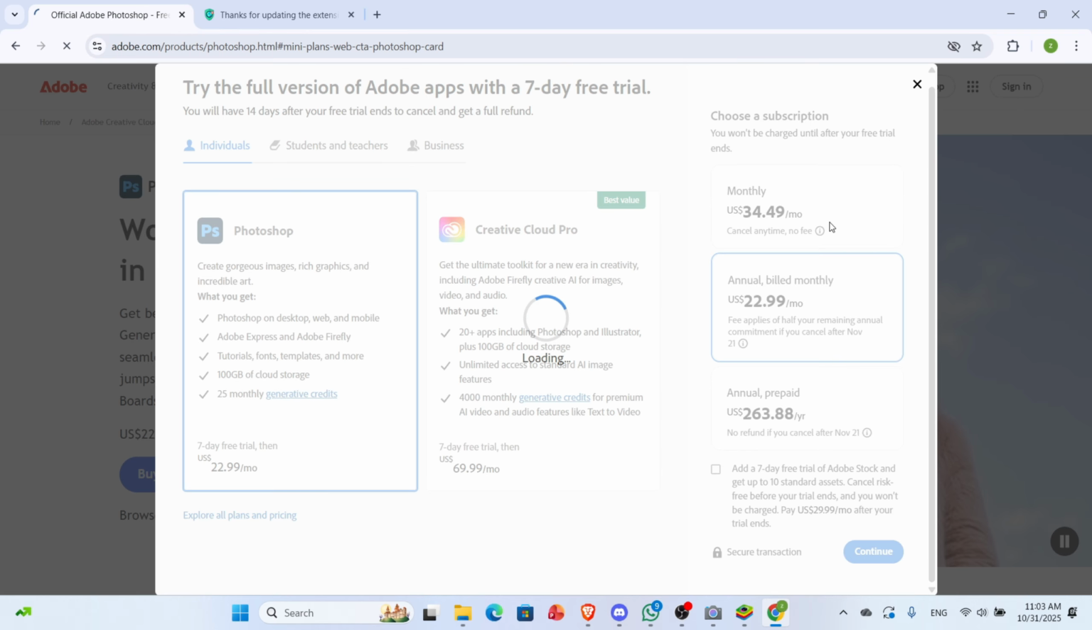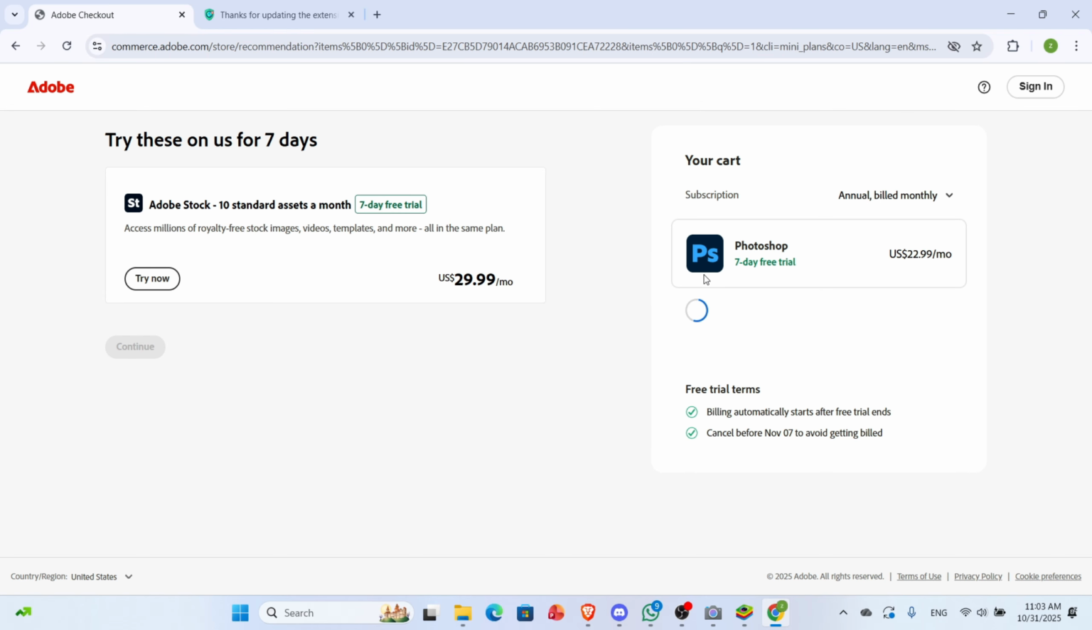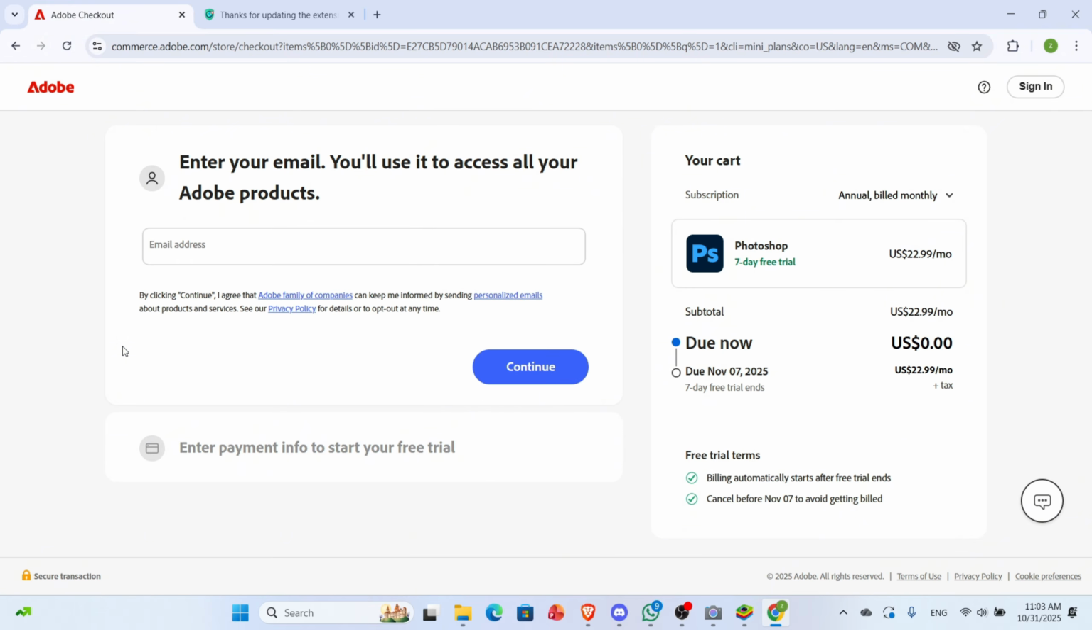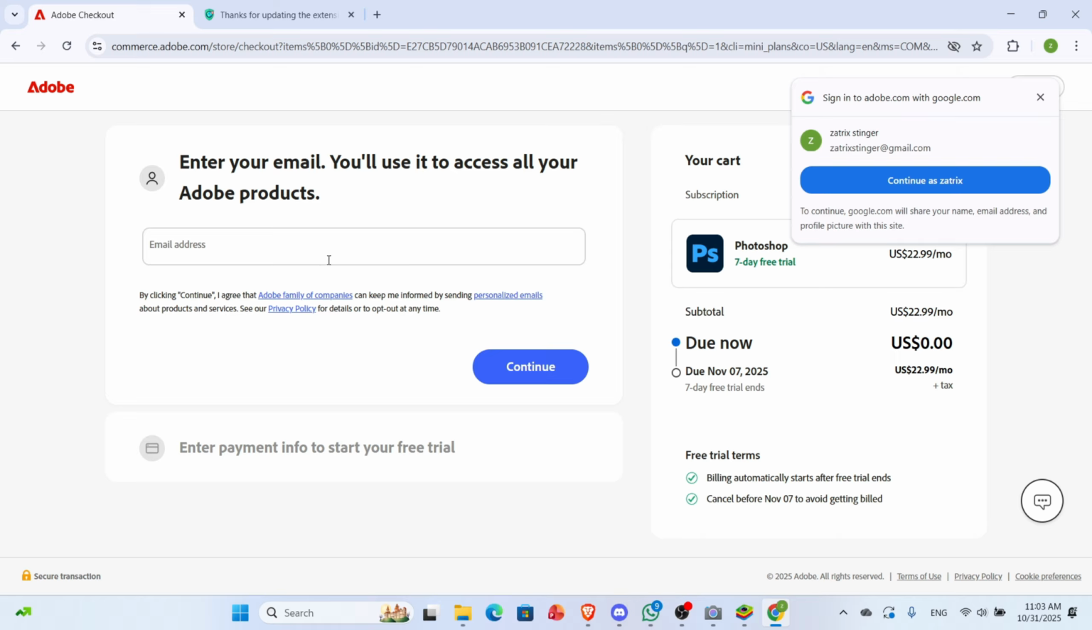Select the billing plan that you want to take, and then fill up the billing details. Once you have entered all the billing details, the Creative Cloud installer will start downloading automatically. The file name will look like Creative_Cloud_Set-Up.exe for Windows or DMG for Mac. Once the file is downloaded, open it, click run, and install it.